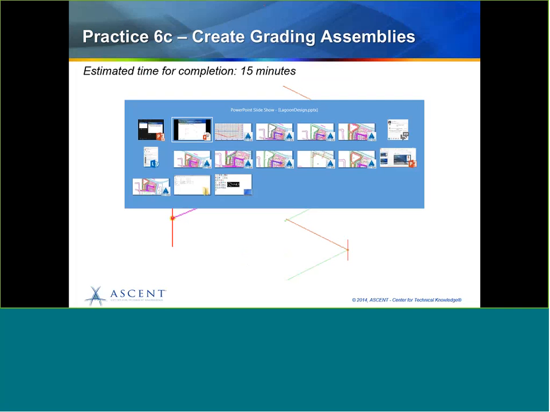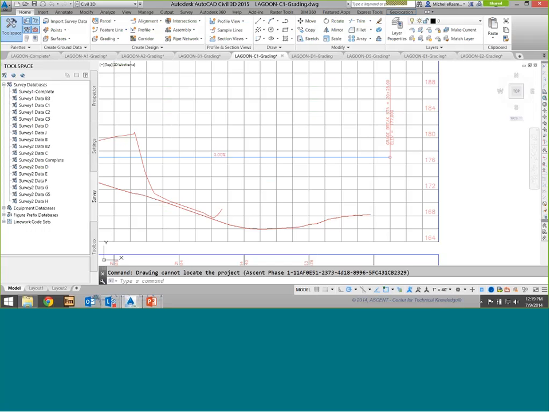So let's actually take a look at this in the software. And again, these are already created, but if you have the time, definitely go through and take a look at them.